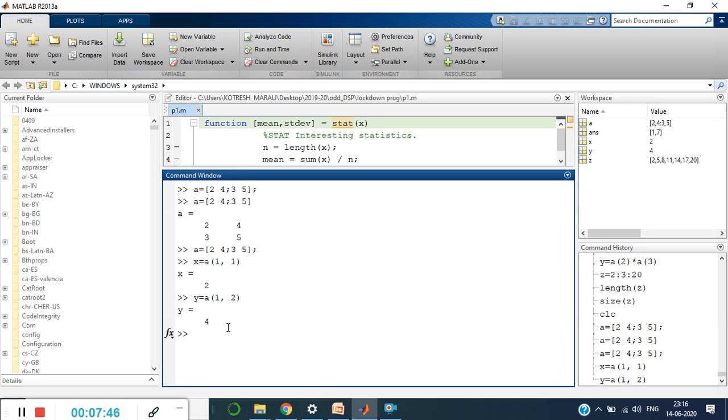Similarly, as an assignment, you try to fetch the content 3 and 5. How do you write it? If I want to fetch this 3, then this is A of the second row, 2 comma 1. Is it not? Yes, very good.